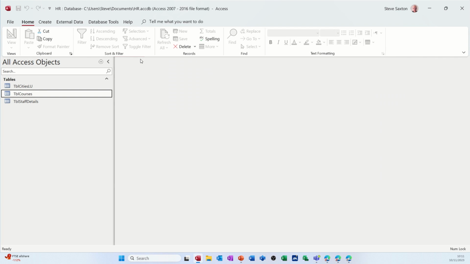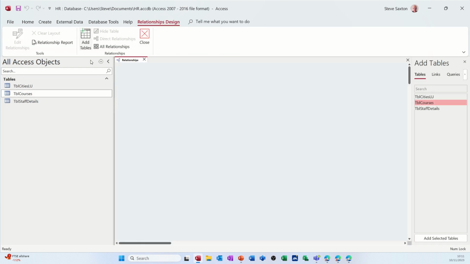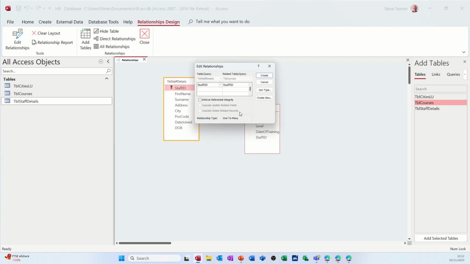Right, so now I need to link those two tables together. So I'm going to database tools, relationships, and then I need to add the courses table and the staff details table, and then I'll just expand both of these so you can see everything. So the primary key in this table is staff ID, and then the foreign key, as it's called in that table, is also staff ID, but it's not primary. That one is primary. All you do is drag across, drop it on top of the other one, and it comes up with one to many, which is what I want. One person can do many courses.